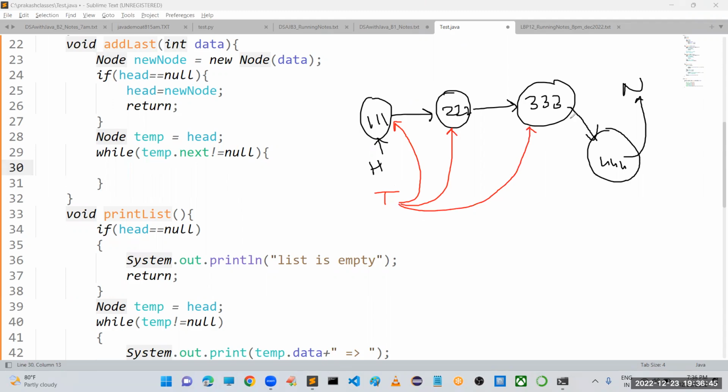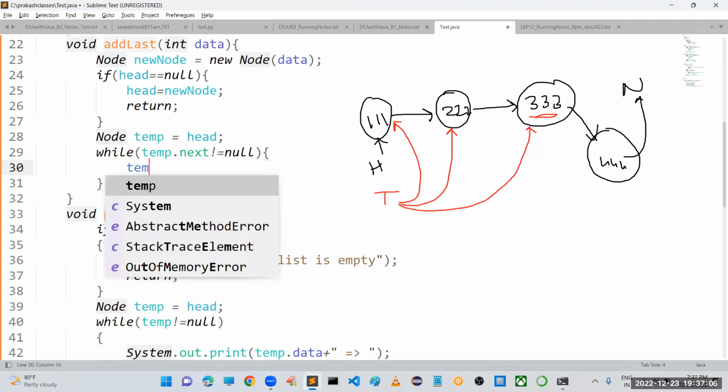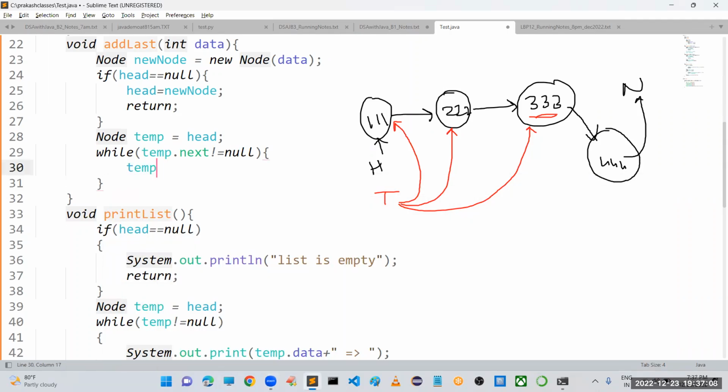Is this next field not equal to null? No, this field is null. So we have to stop here itself so that we can identify this is the last element. Now last element next will become new node, or not? Yes, that you have to do here. Sir, how to move this pointer? Very simple. Temp is equal to temp dot next, like this we keep on going.